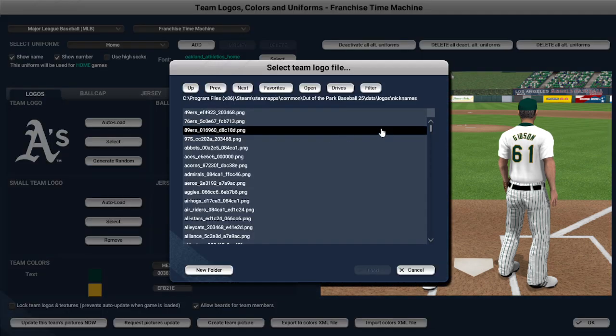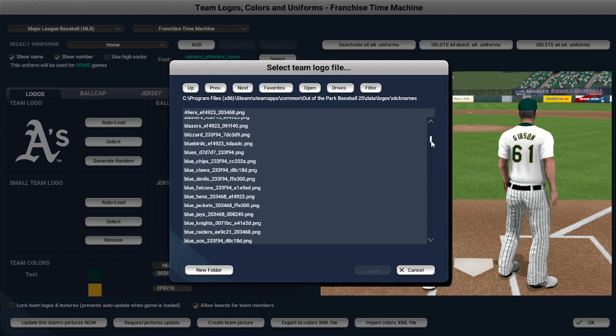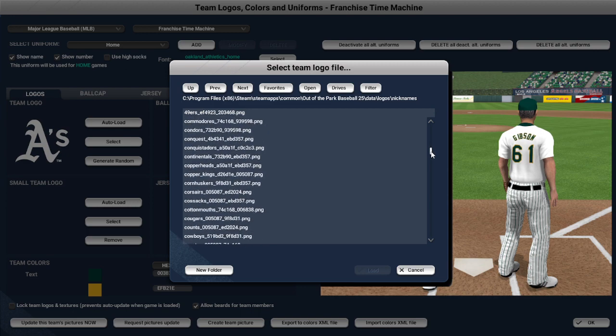Now I had previously uploaded everything. OOTP is pulling from files in folders. So if you create a logo for your team, just follow this path: program files, x86, Steam. I use Steam, so if you don't use Steam, it'll be in a different file path. Steam, Steam apps, common, out of the park baseball 25, data, logos, nicknames. And into this folder, I've added a franchise Time Machine logo.